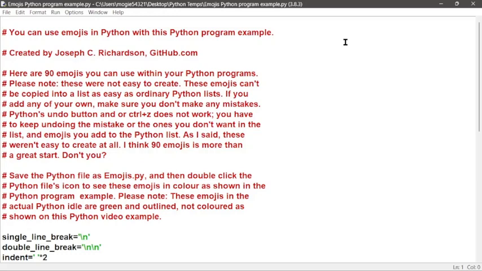You can use emojis in Python with this Python program example, created by Joseph C. Richardson, github.com. Here are 90 emojis you can use within your Python programs.